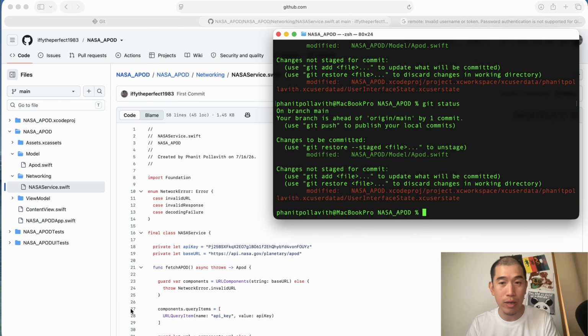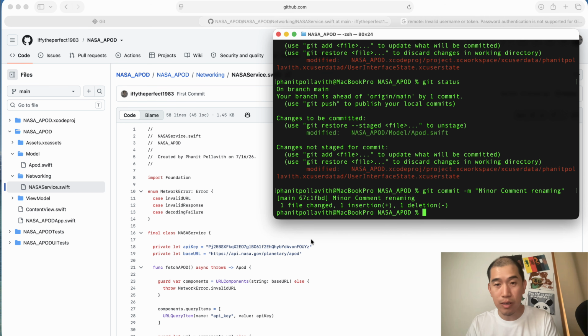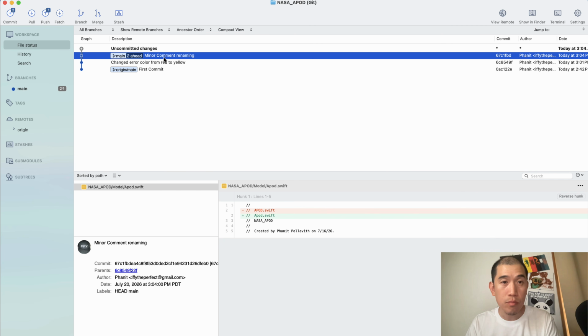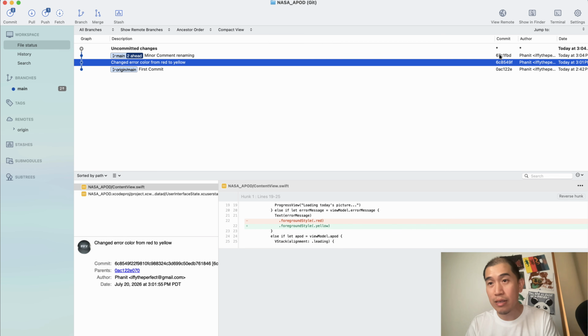So let's say we want to go ahead and make a commit. So we can do git commit dash m, which is for message. Let's say we would say minor comment renaming. All right, that's our commit message. So it says 1 file changed, 1 insertion and 1 deletion, which is the file name. And in our commits, you can see here each commit is coordinated with a different commit hash.